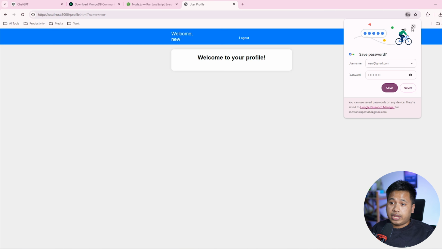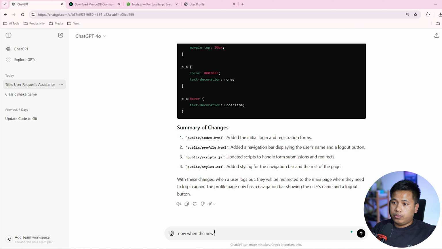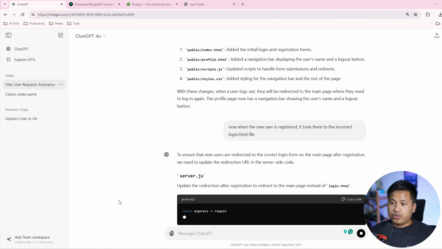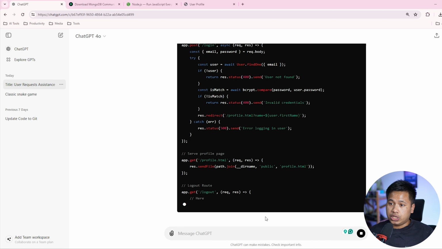So let me correct the error page when the new user is registered. Now, when the new user is registered, it took them to the incorrect login.html file. Okay, so now before moving forward, it's not convenient at all to have to restart the server every time a change is made.